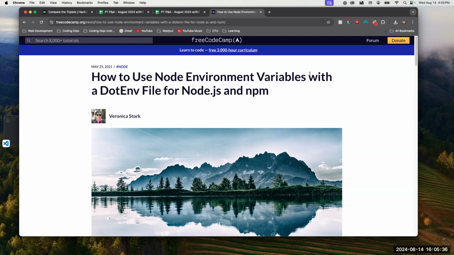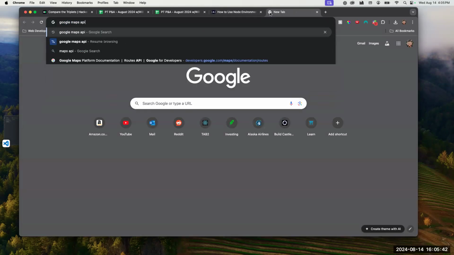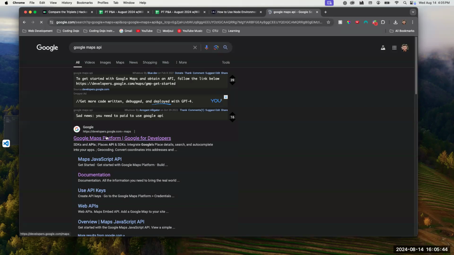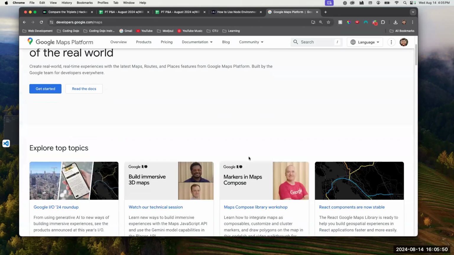Another big thing with environment variables is, let's pretend we wanted to use the Google Maps API. Let's say we're creating the new Yelp. It's going to be a better Yelp. Great. And we want to integrate Google Maps, right? Even our Tesla uses Google Maps. Everything's sort of built on top of Google Maps.